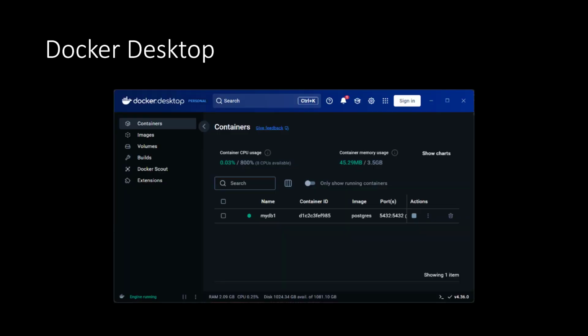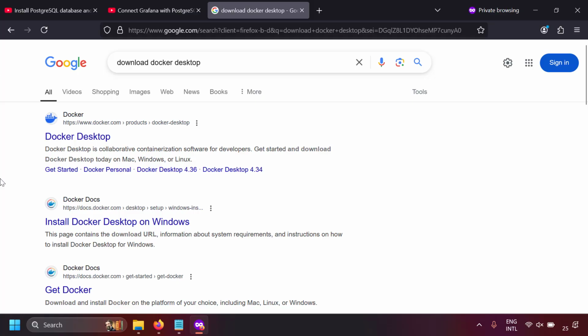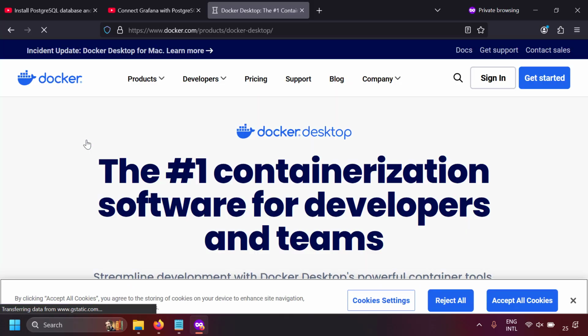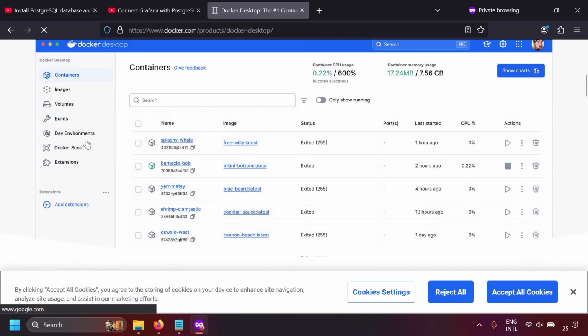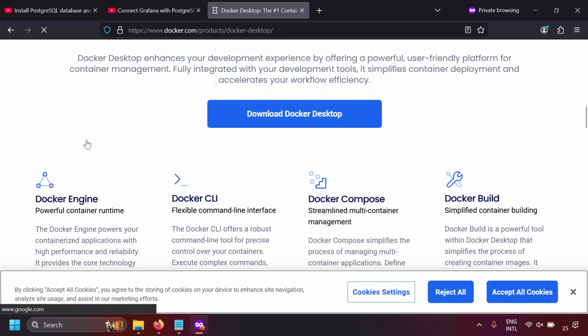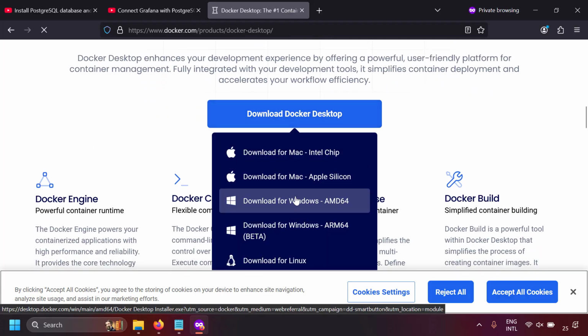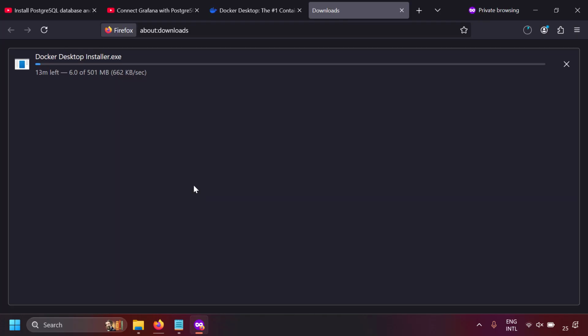Let's try to install and use Docker. We are going to use Docker Desktop. Docker Desktop gives you the Docker engine and also a desktop UI where you can easily see the status and even delete or create containers and do a lot of useful things very easily. So let's search for Docker Desktop. Click on this, and here we are on the Docker site. Let's scroll down and select download Docker Desktop, and I'll download it for Windows. Now Docker Desktop is downloading.